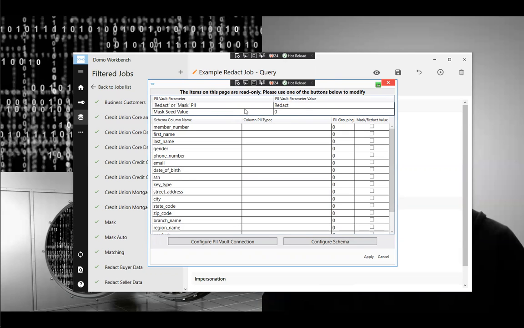The first is whether or not you are going to mask or redact the data. Redacting, when we set the fields up and highlight them as PII, and we want those values to not go to Domo, those values will be completely blanked out. If we said mask, they would be replaced with anonymous values.